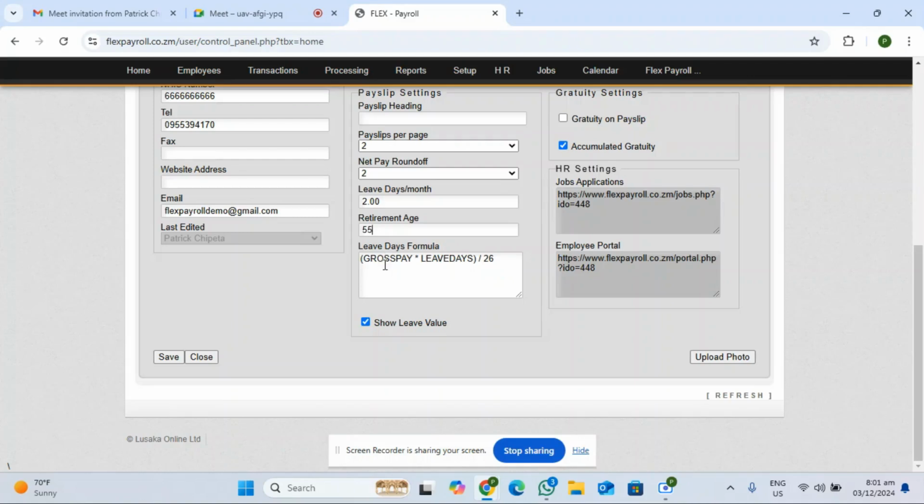The next one here is the leave days formula. This is the formula: open bracket gross pay times leave days close bracket divided by 26 working days. So 26 working days is the minimum set by labor here in Zambia. You can either take it to 30 or 22 depending on your needs. So that means once you start rolling over the payroll, it will start accumulating the 2 days which you have set under here.